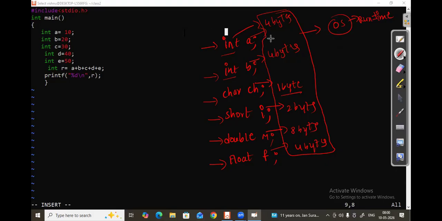So what will OS check? Allocate 4 bytes to A. So simply OS will allocate 4 bytes for A, like that. OS will allocate 4 bytes for B, 1 byte for CH, 2 bytes for I, 8 bytes for M, 4 bytes for F. Who is allocating? OS will allocate. Who informs the OS to allocate these many bytes? The compiler generated this table. How did the compiler generate this table? With the help of declarations.